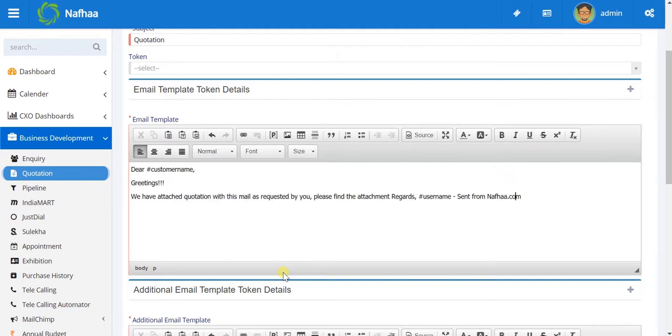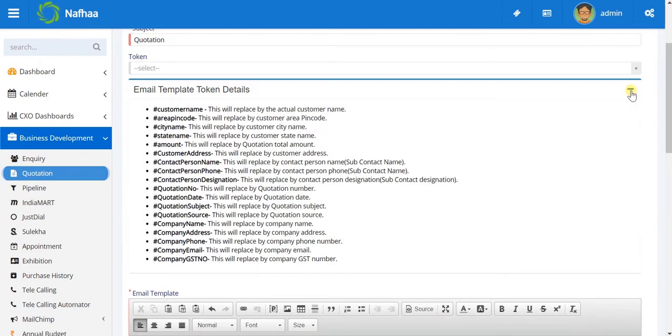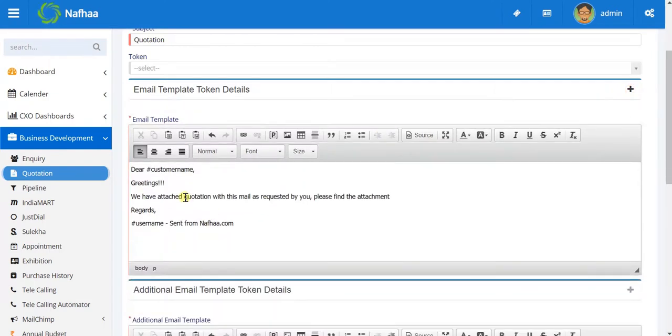Here you can even design, and it's a very dynamic designer. Here you can even format. See, it's like a word processor. You can use this option to format your email content. You can adjust the size and color, you can even insert images, and you can dynamically design your email content. Here if you click, you will see the list of tokens which can be added.